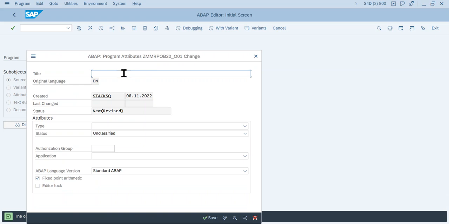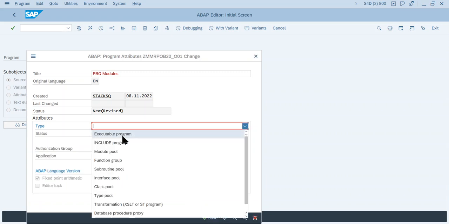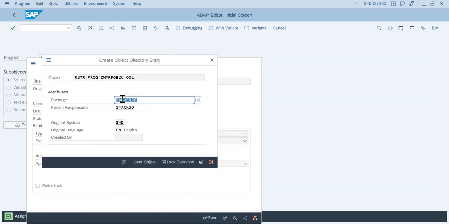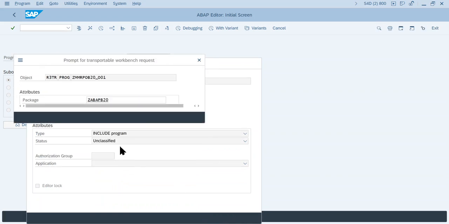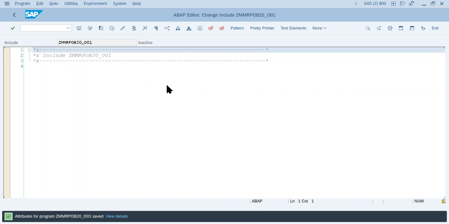Let's say PBO modules, I'll just say. Okay, save. Saying what type of program I want, include program. Save. And also in the transport request, right? So this is one way to create an include program. You know it already, we have seen.